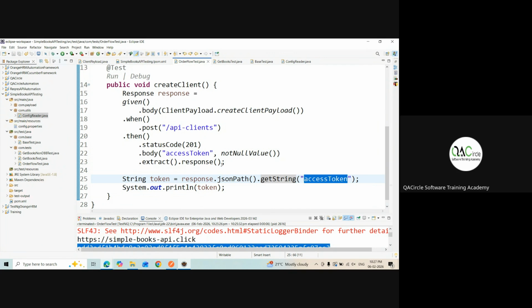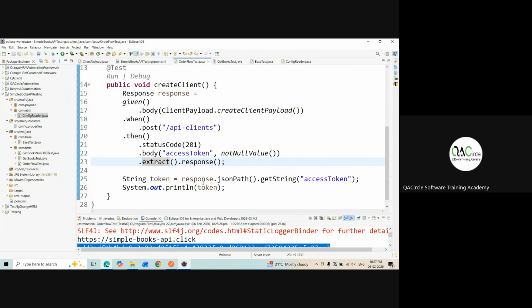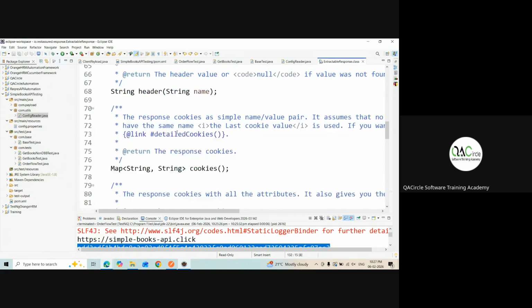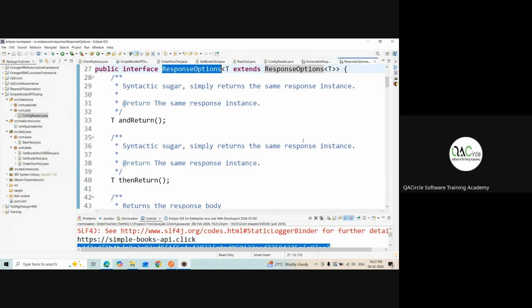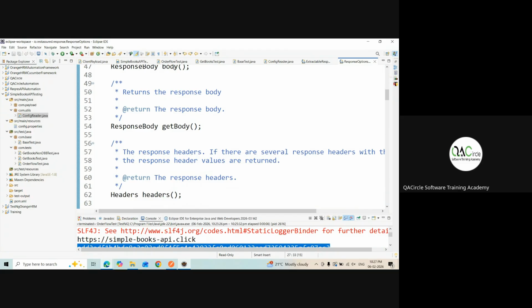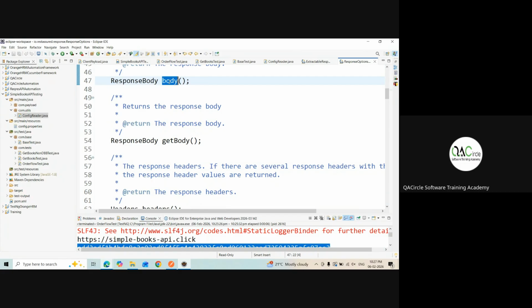So to get that, we are extracting the response. If you want to literally see, go inside extract. Wait, let me go inside response. The responses are coming from extractable response, which is an interface that extends response options, which is also an interface. Again, we are going to the same story, get body. See, it has all the things which we have used. Body, we have used somewhere.